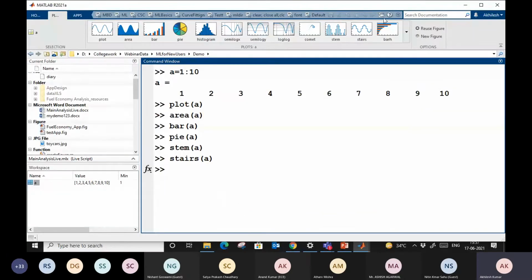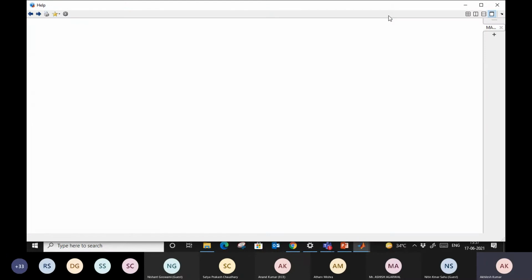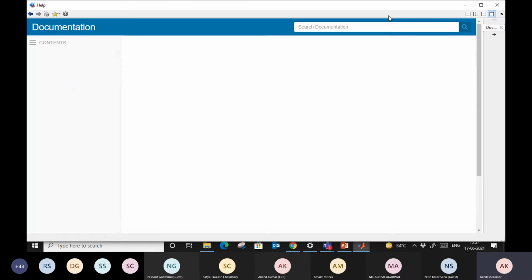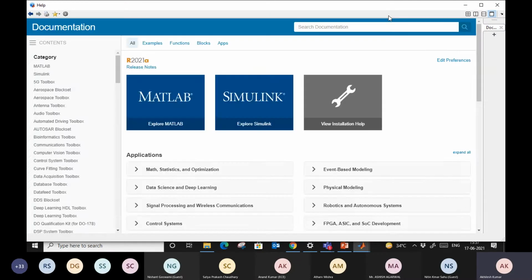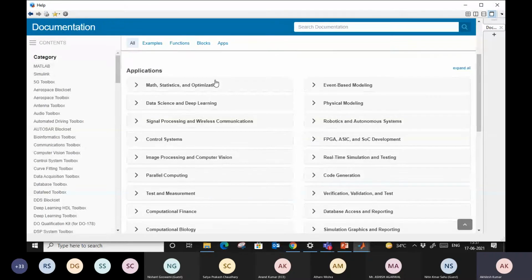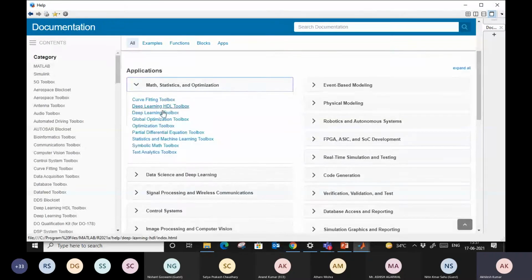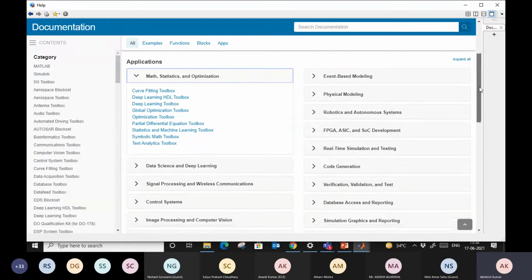Another way to get help, just click here, and you see that whatever modules are available in MATLAB will be here. Somebody is from math departments. We have a curve fitting toolbox, deep learning, optimization toolbox, partial differential equation, machine learning, symbolic math, symbolic math analysis. If you want to do that, we can use symbolic math for that.